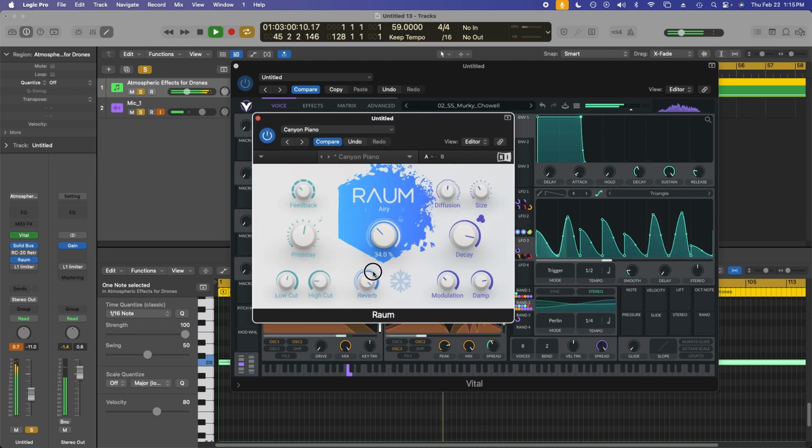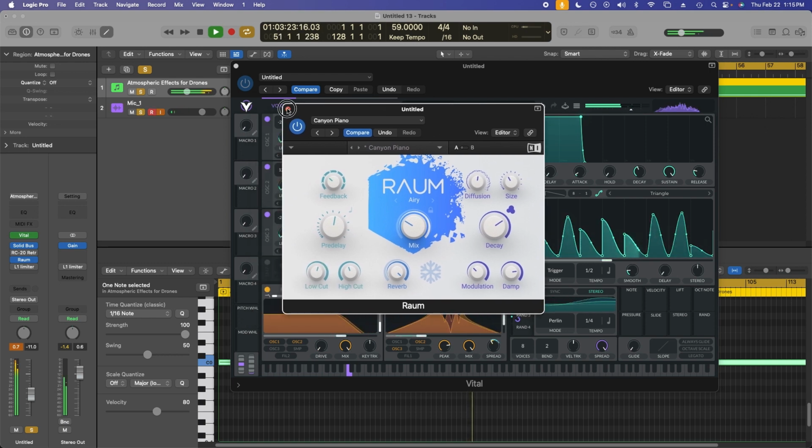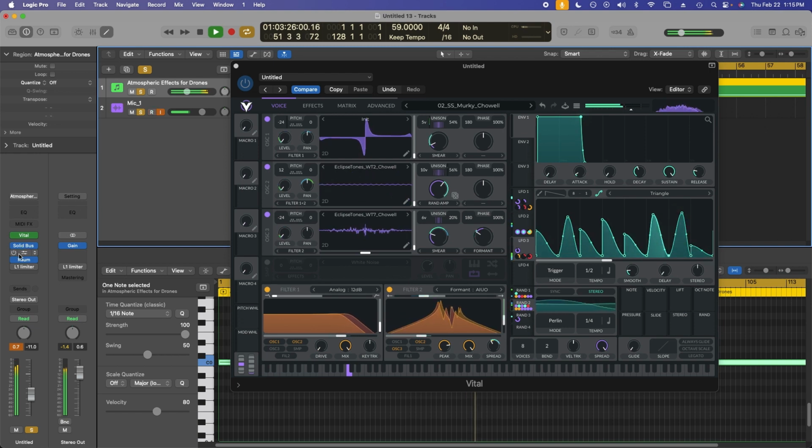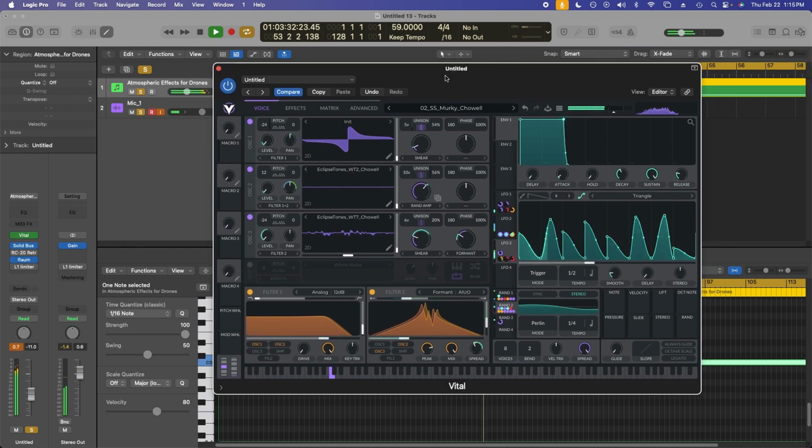It washes it in reverb, decays very long. You can use the mix knob to mix the wet and dry signals. I reduced the highs here a lot because I don't want the very harsh highs inside the reverb, and the lows, I don't want them to rumble. And yeah, I also have RC20 on this channel strip and the limiter, but I didn't use them for this one.